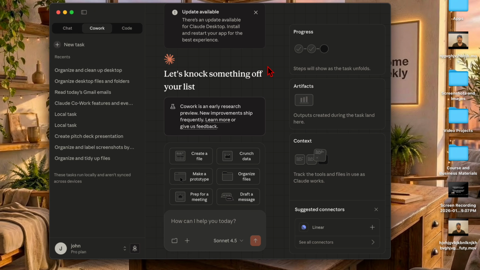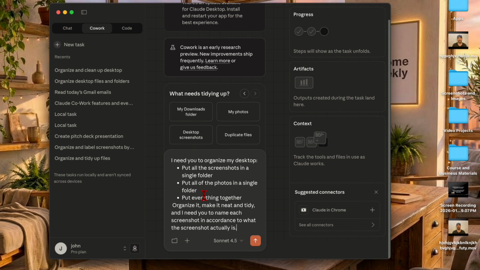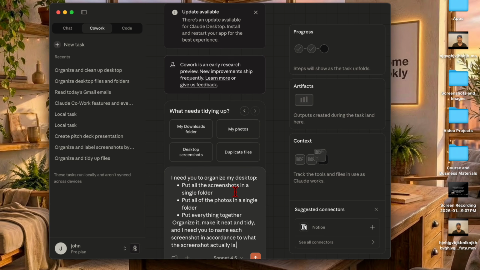We wanted to organize files. We're going to go to Organize Files. And we're going to say something like this. I need you to organize my desktop, put all of the screenshots in a single folder, put all of the photos in a single folder, put everything together. Organize it, make it neat and tidy, and I need you to name each screenshot in accordance to what the screenshot actually is. Perfect. So from here, Claude is going to handle everything.